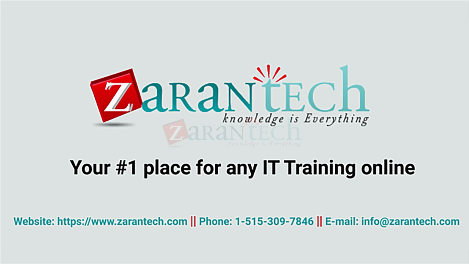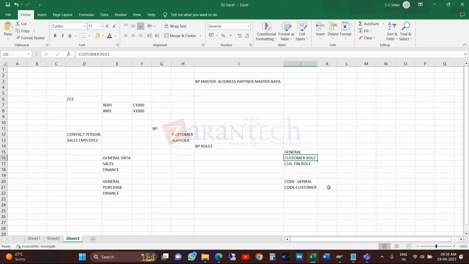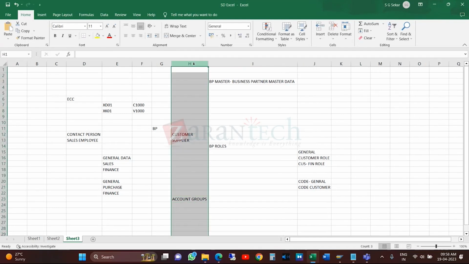Okay. So this is the concept of the BP master in S/4HANA. This is about the roles: the general role, the customer role, and the customer finance role. And one more thing is account groups. In ECC, we have the vendor account group, supplier account group, and customer account group.